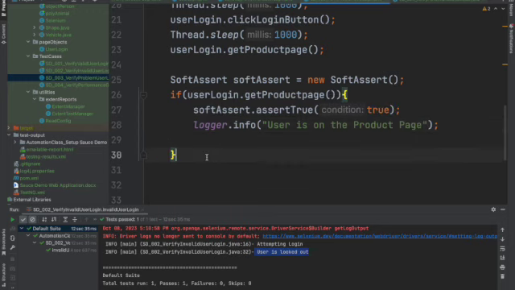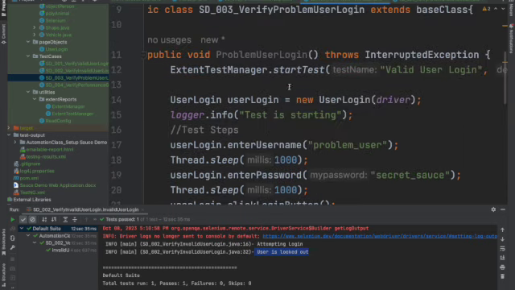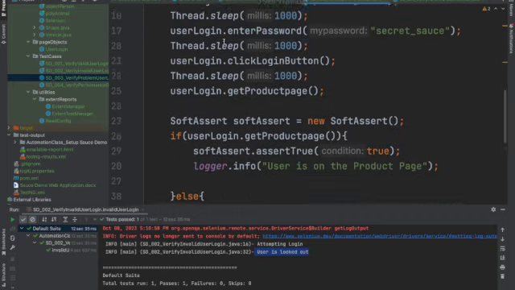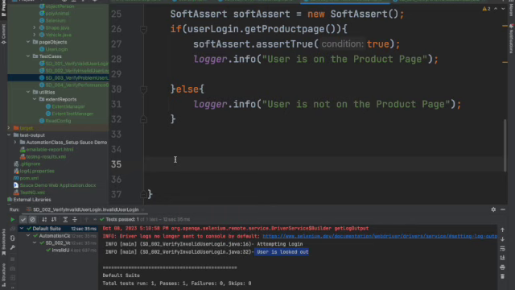You can then say else, maybe test fail or something. Else, user is not on the product page. Then you can also still add the extent reporter, but let's just leave it as it is. Now we have all of this.